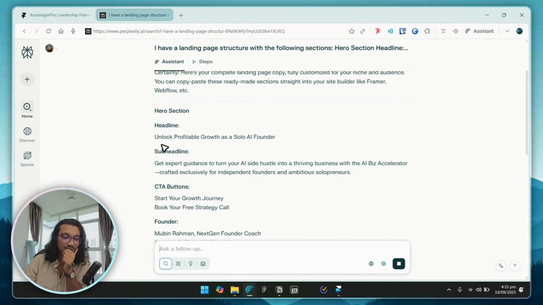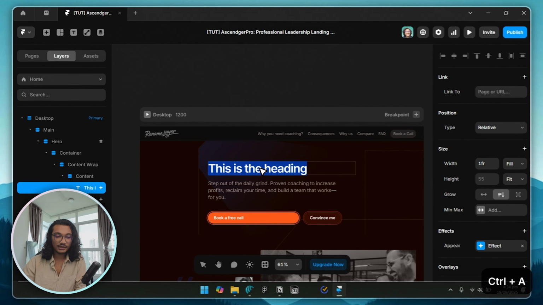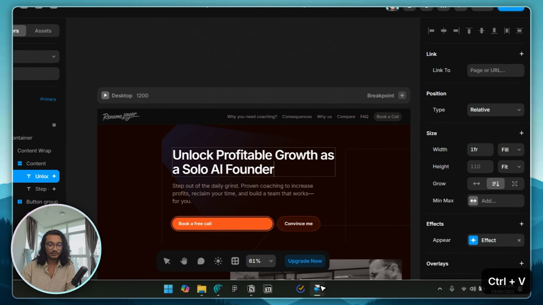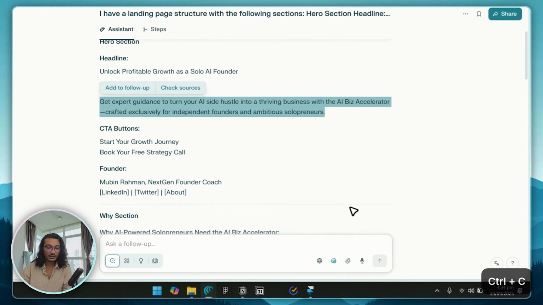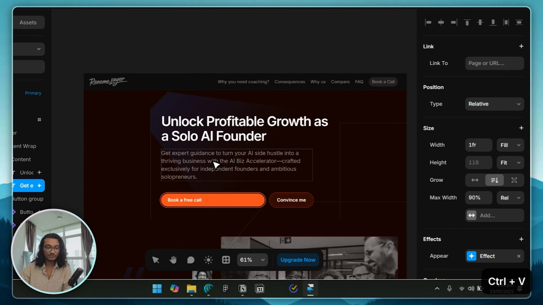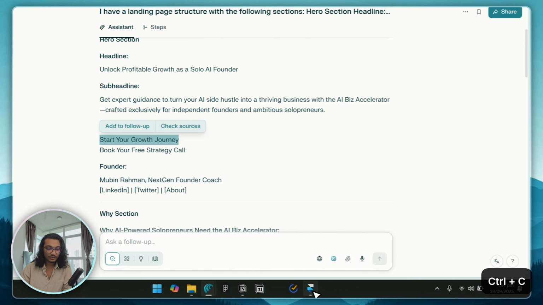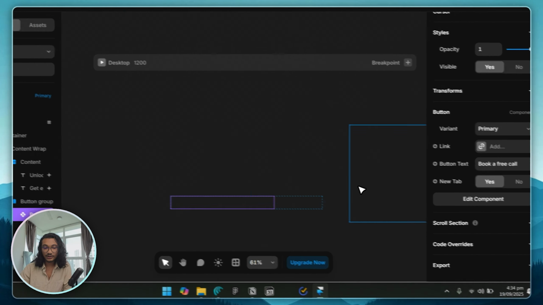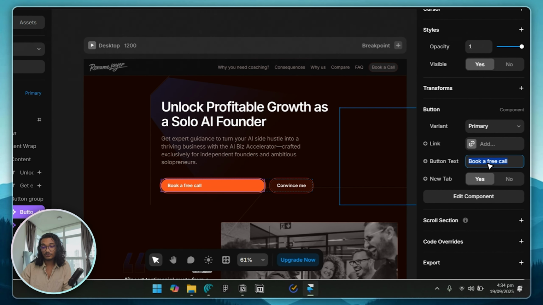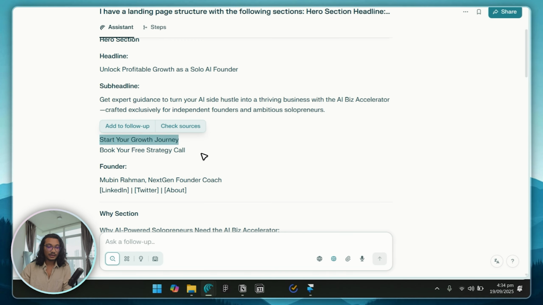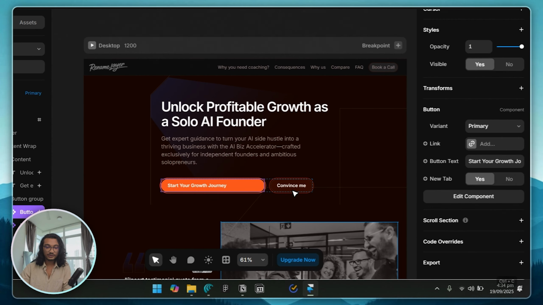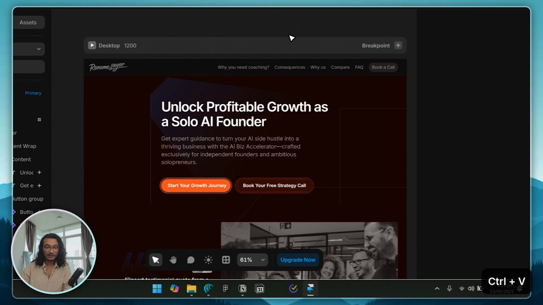Right. The hero section, this one, I double click it, Control A, Control V, paste it. Sub headline, same, double click, Control V, and the rest. Okay, edit the text of the button. You have to click here, button text, and book your strategy call. Same goes, click here, and yep.